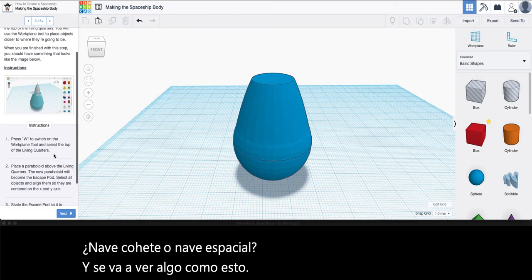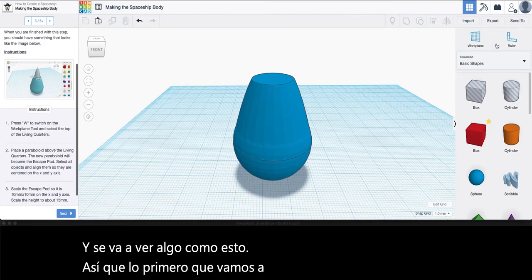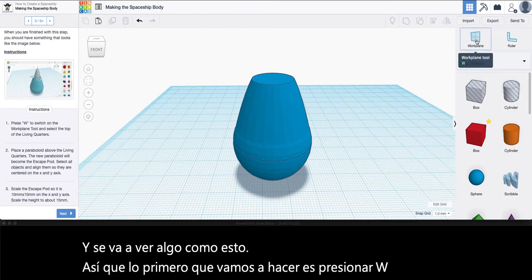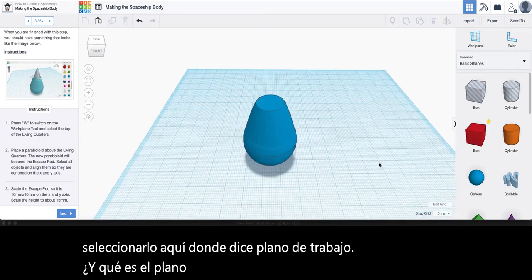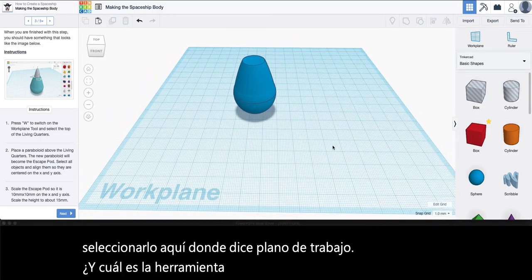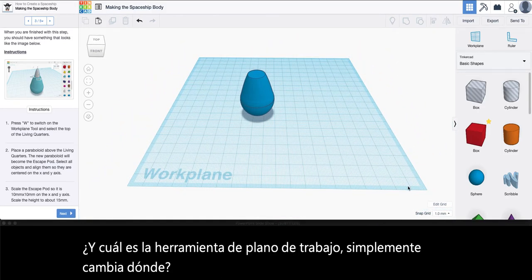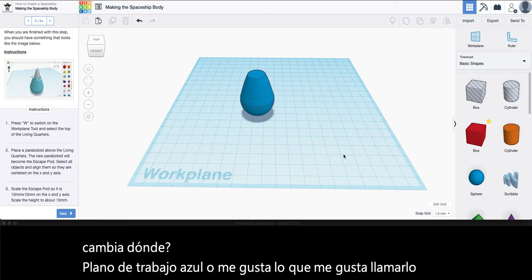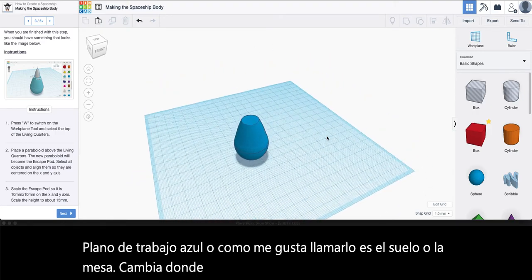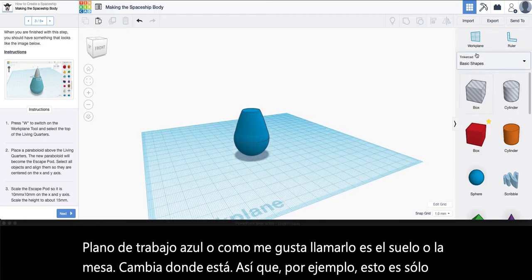So the first thing we're going to do is press W, or you can select it over here where it says work plane. What the work plane tool does is it simply changes where this blue work plane is, which I like to call the floor or the table. So for instance, this is just an example, you don't need to do this.